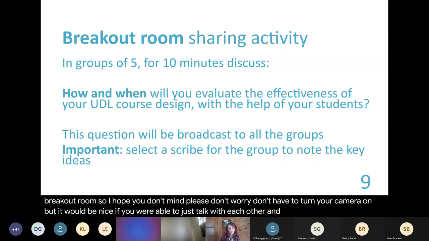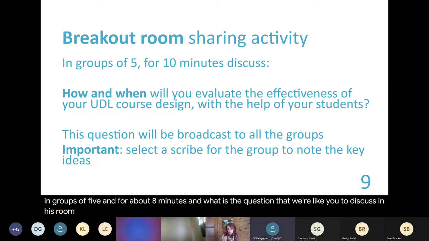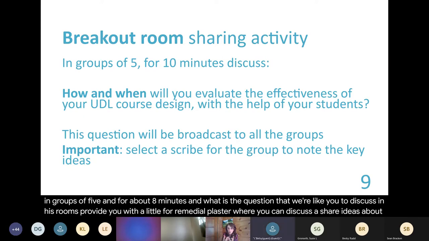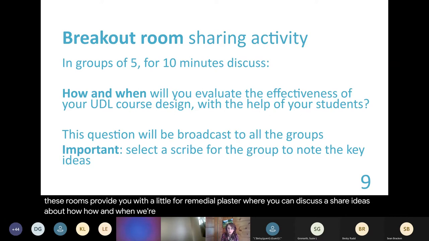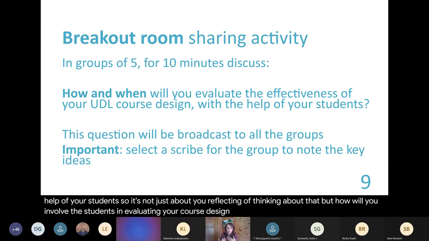We were thinking of putting you in groups of five, and for about 10 minutes, perhaps a bit less, perhaps 8 minutes. And what is the question that we would like you to discuss in these rooms? It's really to provide you with a little forum, a little cluster, where you can discuss and share ideas about how and when will you evaluate the effectiveness of your UDL course design with the help of your students. So it's not just about you reflecting or thinking about that, but how will you involve the students in evaluating your course design and whether your use of UDL on the course is working.